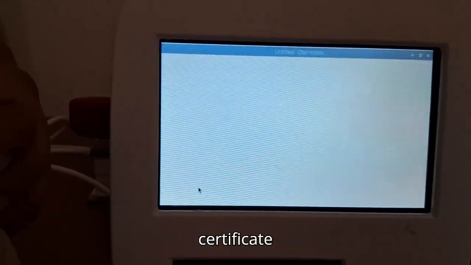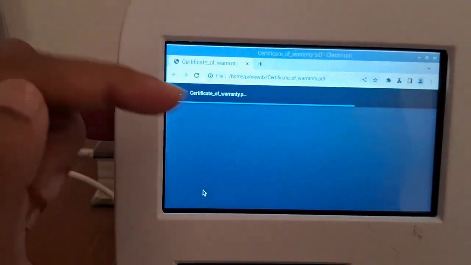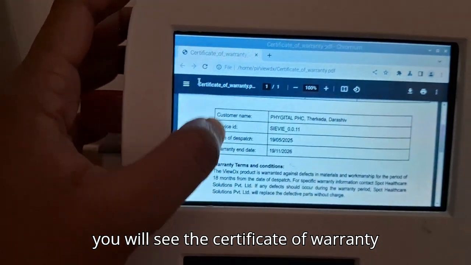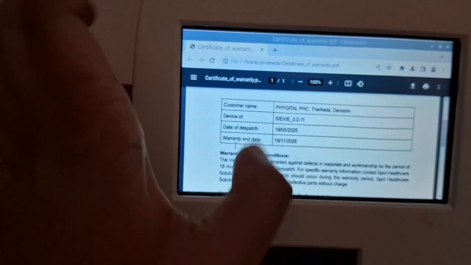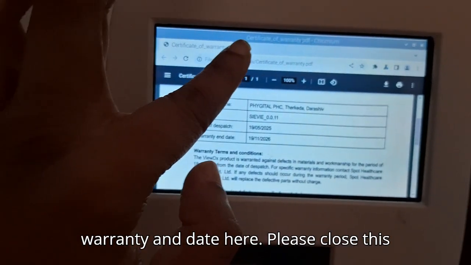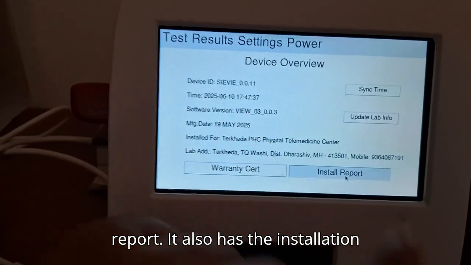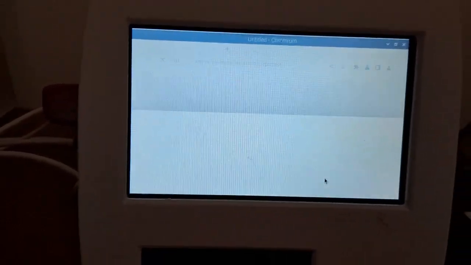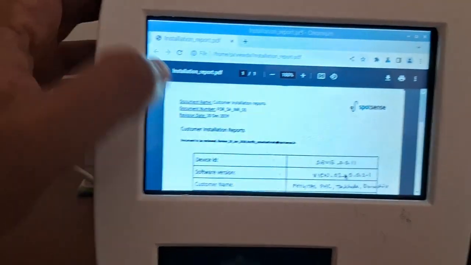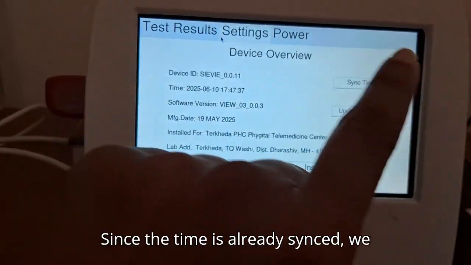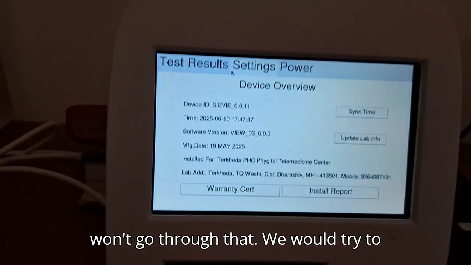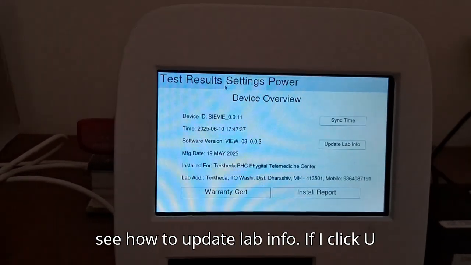If we click warranty certificate, you will see the certificate of warranty that has the date, warranty and date here. Please close this report. It also has the installation reports. Since the time is already synced, we won't go through that. We would try to see how to update lab info.